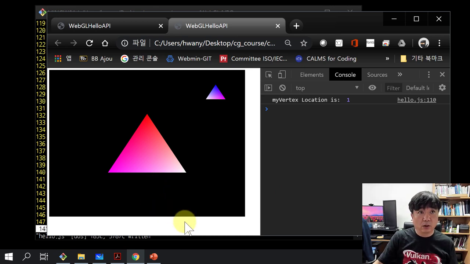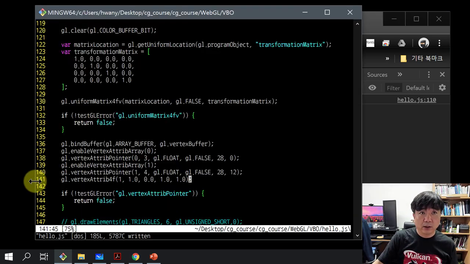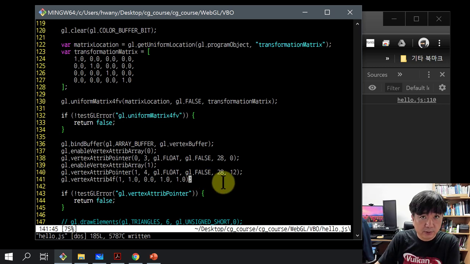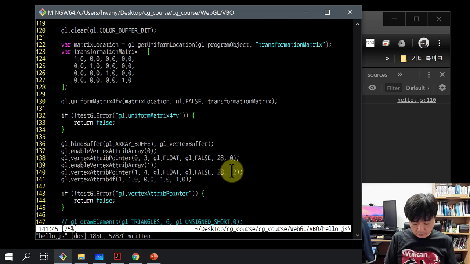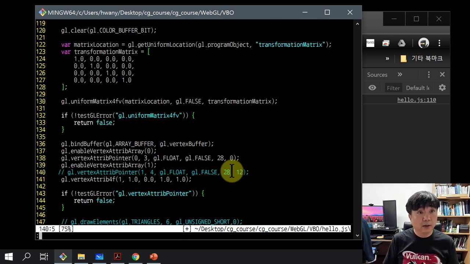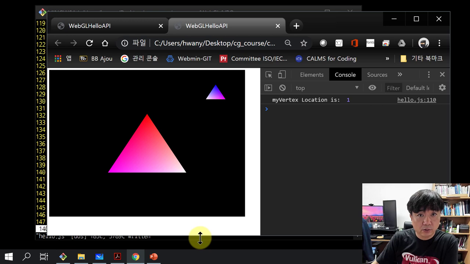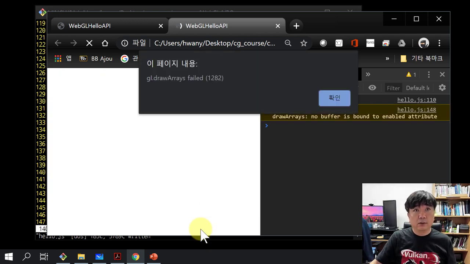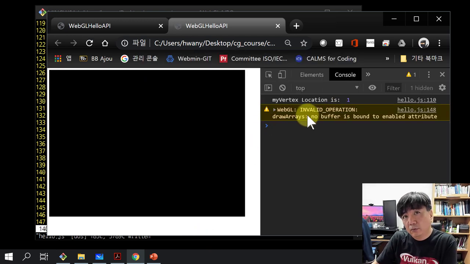It does not work. Why? I think it is because we use the array buffer. So I will change the code. I'll make it a comment, then write, execute, and reload it. Oh, there is an error. WebGL said that draw array has some kind of error: draw buffer is bound to enabled attributes.